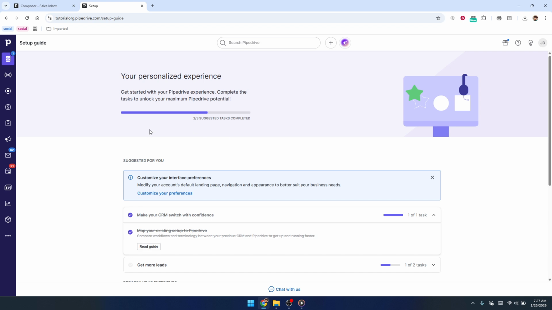Start by opening your Pipedrive account and looking over to the left-hand side of the screen. You'll see a vertical panel with icons. Near the bottom of that panel, find the icon with 3 small dots. This is essentially the More menu in Pipedrive, and it's where you'll access additional tools and settings. Go ahead and click on those 3 dots.